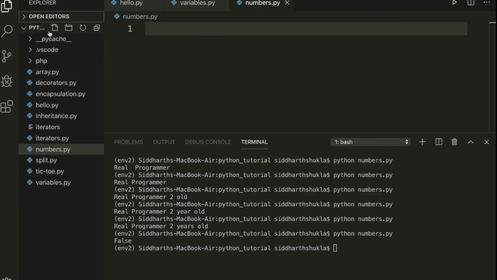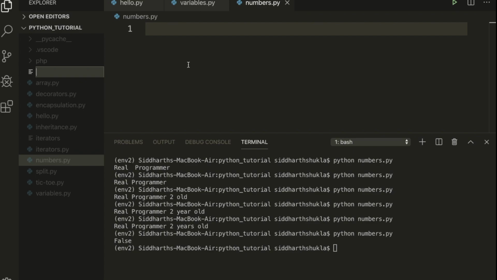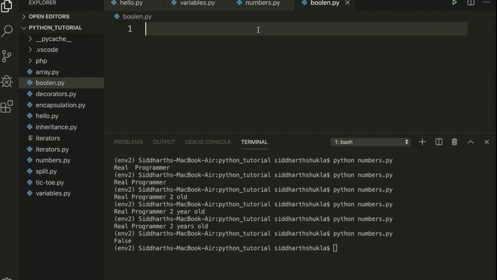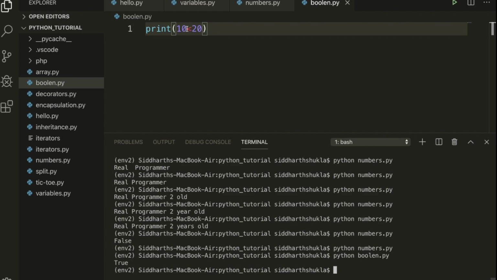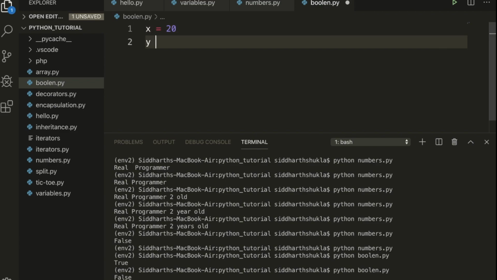One second, I'm creating boolean.py. Print 10 is less than 20, so we got true, and 100 is less than 20, we got false. So here you can check. Okay, suppose I have two values: x is equal to 20, y is equal to 100.